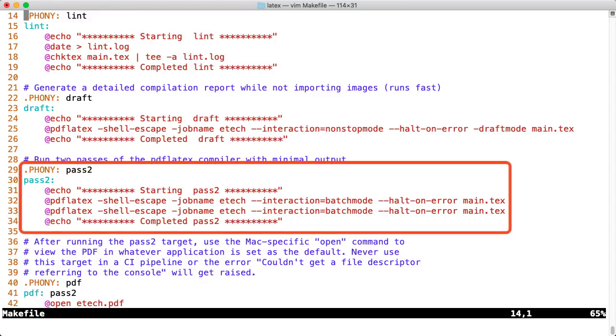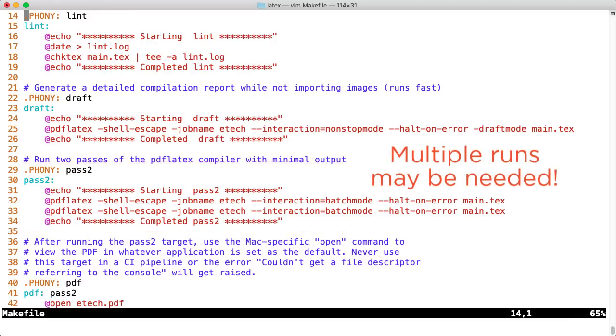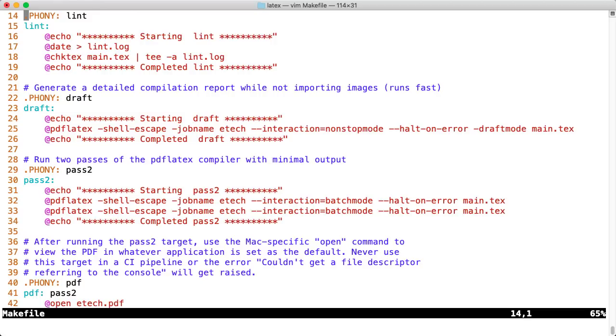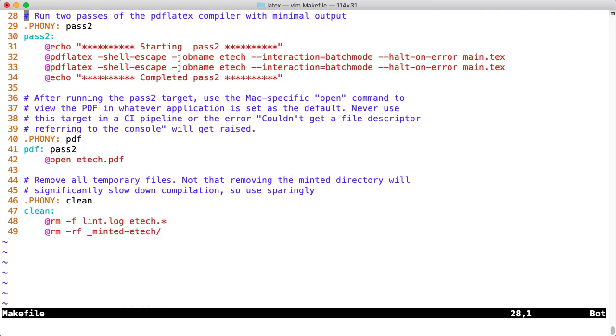I then have a target called pass2. Now what this does is it runs the same command twice. In LaTeX, sometimes you have to run the compiler multiple times because LaTeX was invented when memory was very scarce in the 70s and 80s. So they used kind of transient files between compilation runs to store auxiliary data. And if you're doing something like hyperlinks or a table of contents or a bibliography, you may need to run the compiler multiple times. So I can type make pass2 to have that happen without having to type these commands multiple times. The last two are pretty basic.